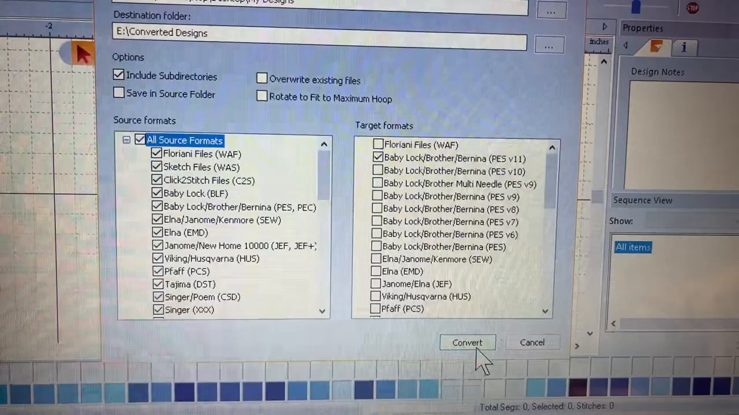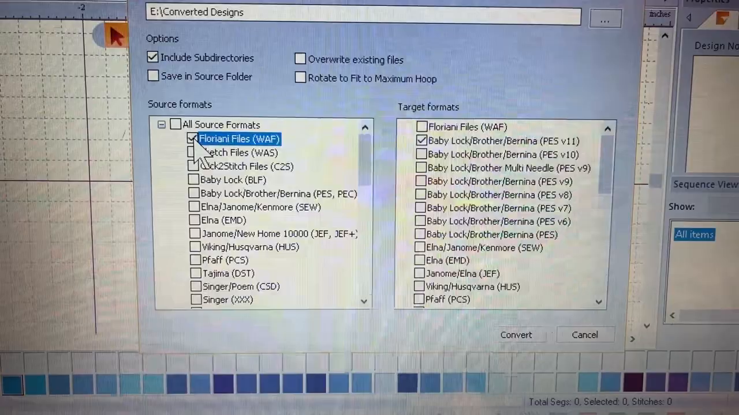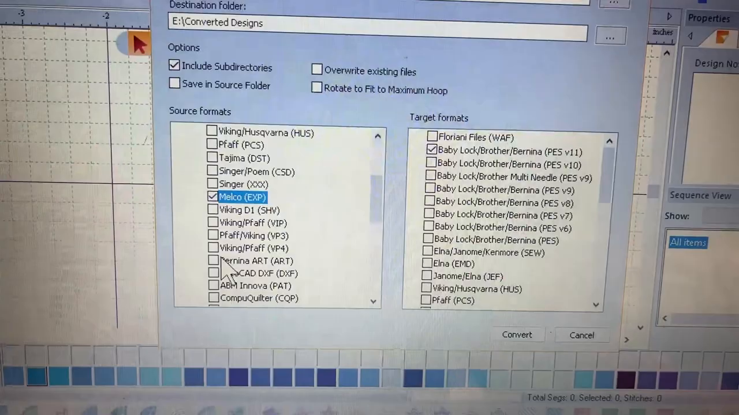It's going to look for things that may not be convertible. So I'm going to have it look for the WAF files, the PES files, the Janome files. I'm going to have it look for EXP and ART. So I'm going to have it look for those and then convert.